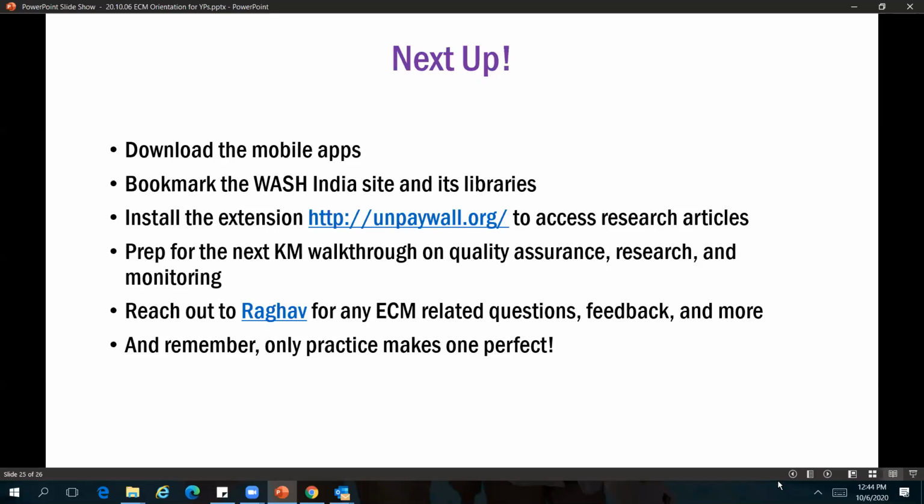Next up, after this workshop, what are you going to do? Raghav had mentioned the mobile apps. If your phone has space, please download the SharePoint and OneDrive mobile apps. It will make it more efficient for you to share material from your phone. And if you do that, you can actually upload pictures directly from WhatsApp into SharePoint or OneDrive, which is kind of cool. So it's all integrated.